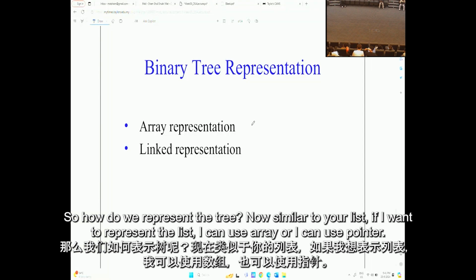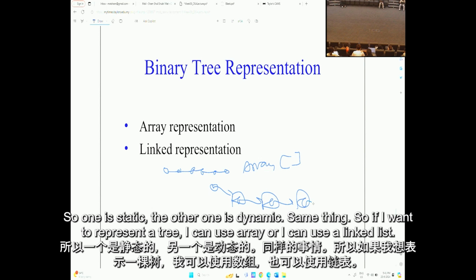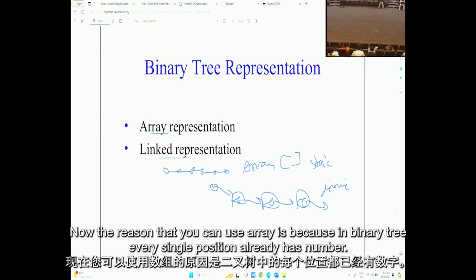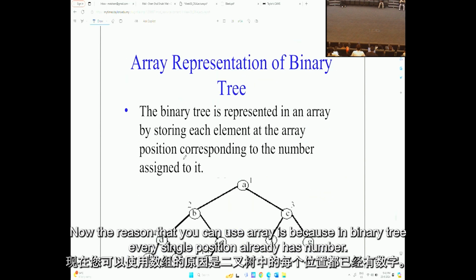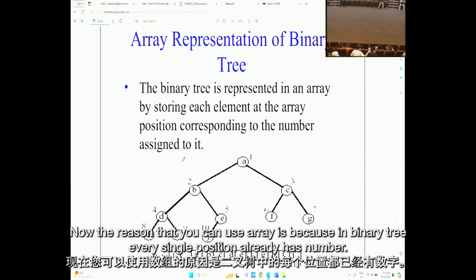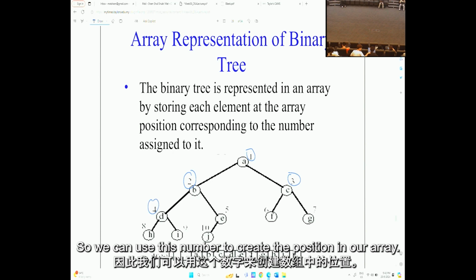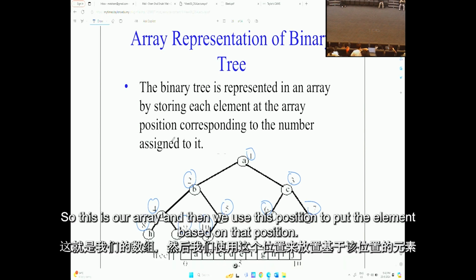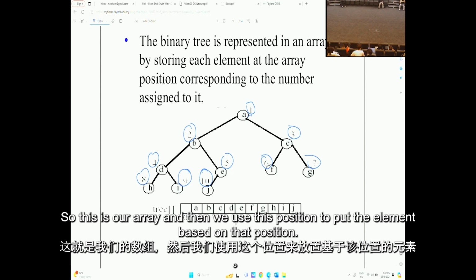So how do we represent the tree? Now, similar to your list, if I want to represent the list, I can use array, or I can use pointer. So one is static, the other one is dynamic. Same thing. So if I want to represent a tree, I can use array or I can use a linked list. Now the reason that you can use array is because in binary tree, every single position already has number. So we can use this number to create the position in our array. So this is our array, and then we use this position to put the element based on that position.